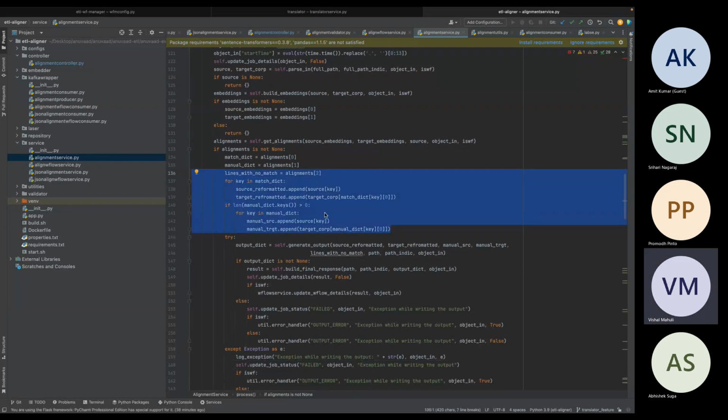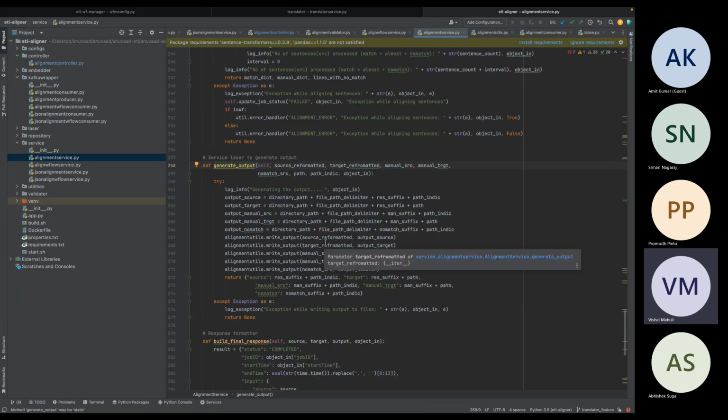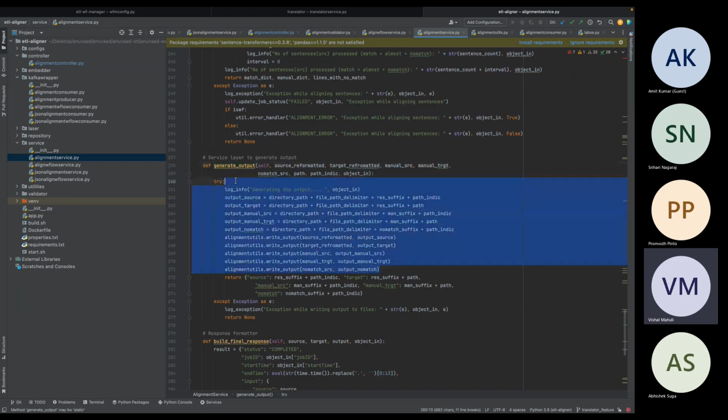Yep. So this is the key. This is where we create the three buckets. Once these three buckets are created, you want to generate an output. How do you generate an output? You have to write them into a file, right? So we have an output directory. Using that, you write the output of your output source and output target.